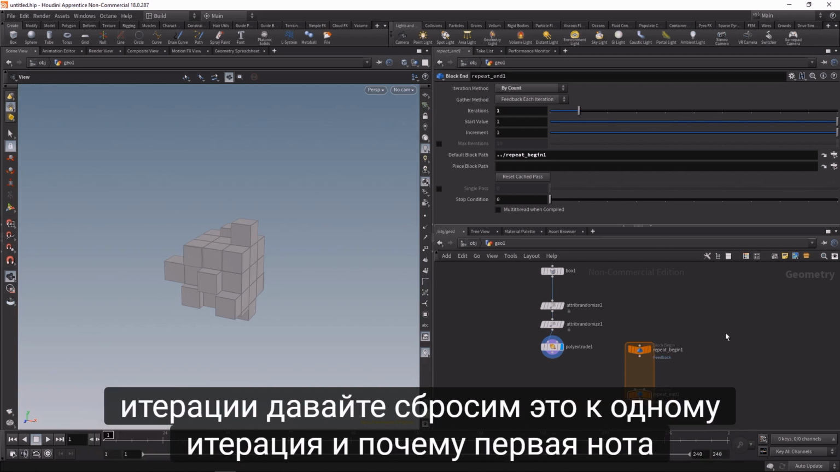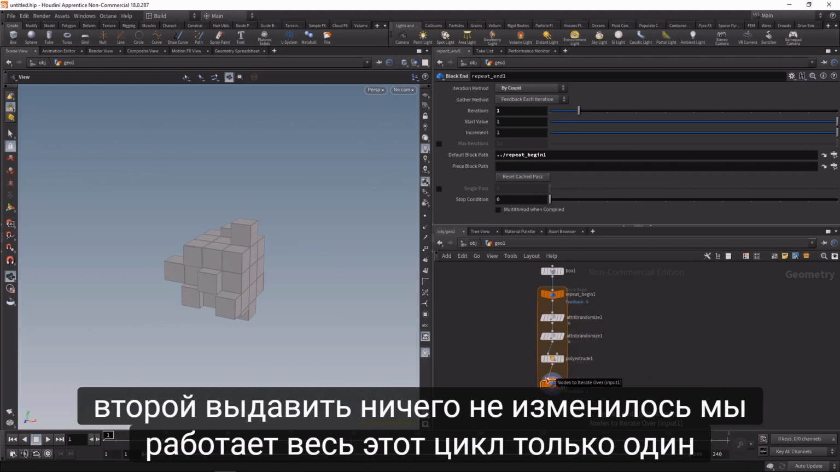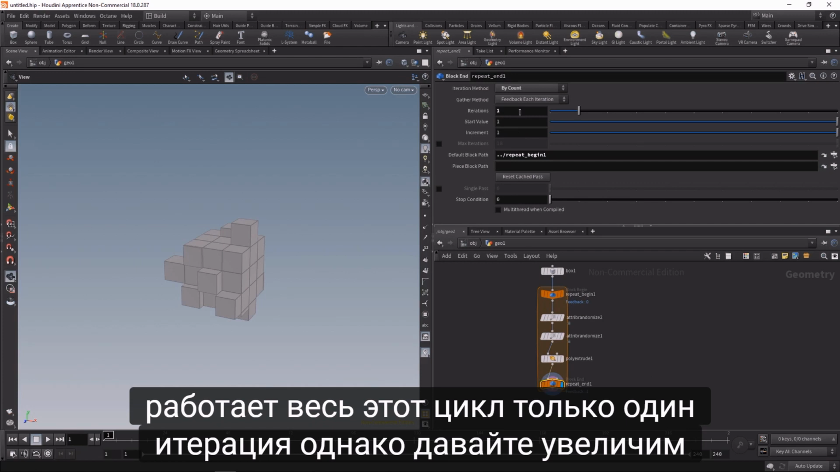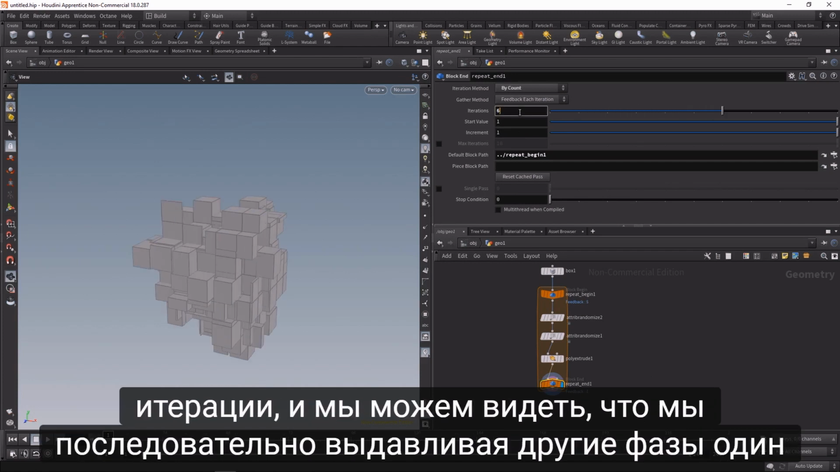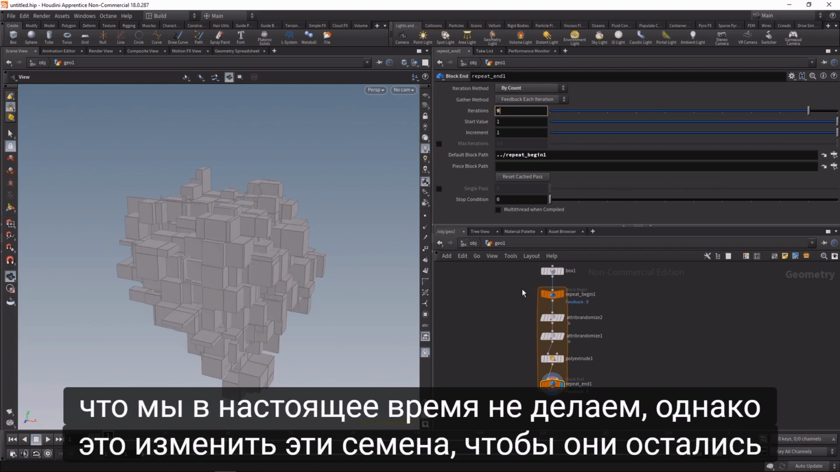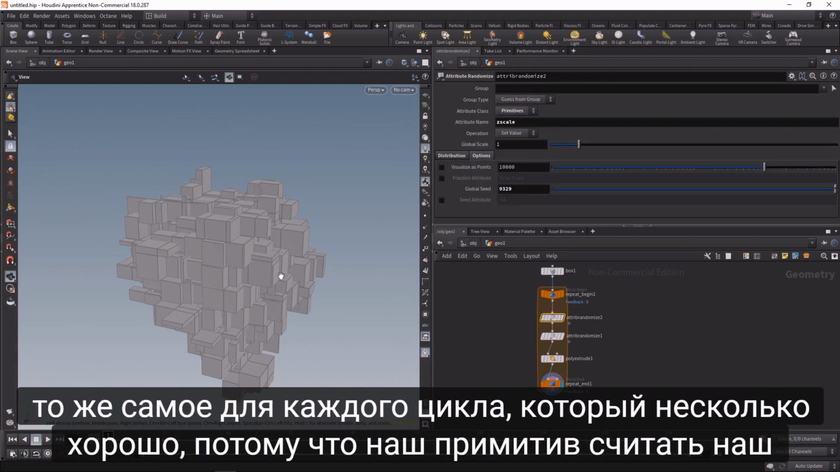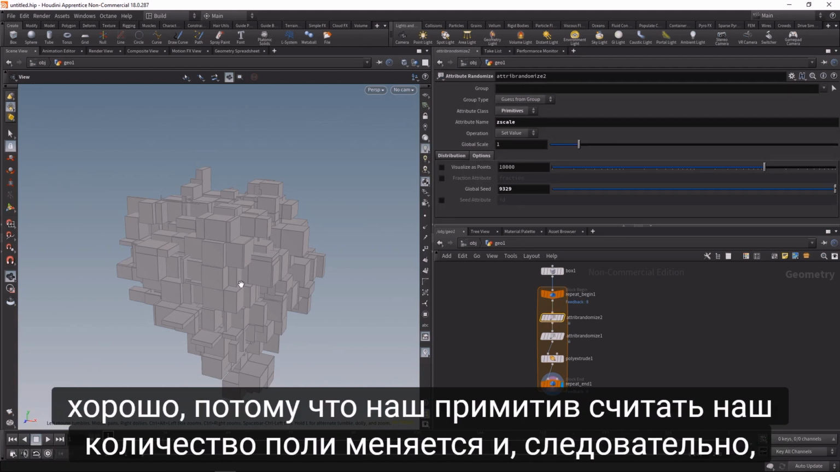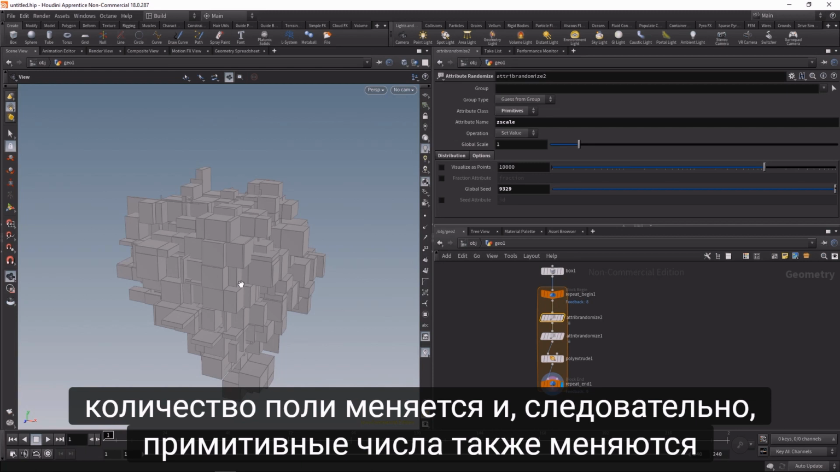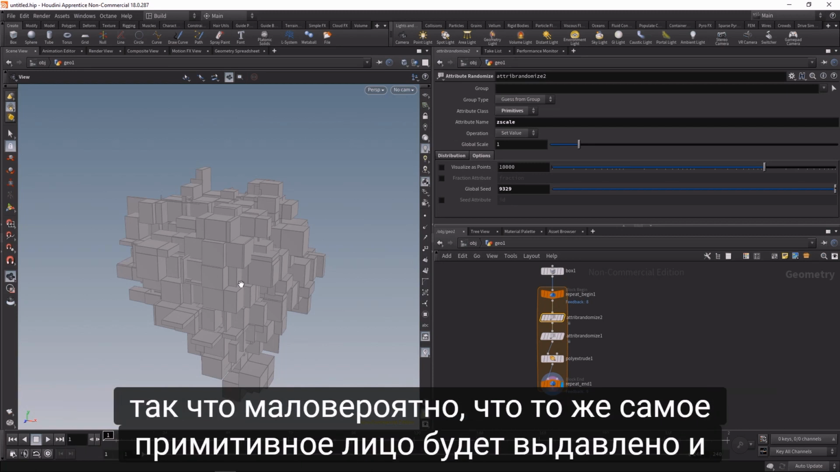Let's reset that to 1 iteration and wire the first node up here after the box and the second node after the extrude here, and highlight the second extrude. Nothing changed. We are running this whole loop only 1 iteration. However, let's increase the iterations and we can see we are successively extruding other faces. One thing we are currently not doing, however, is change those seeds so they stay the same for each loop, which is somewhat fine because our primitive count, our poly count is changing, and thus the primitive numbers are changing as well. So it's highly unlikely that the same primitive face will be extruded over and over again.